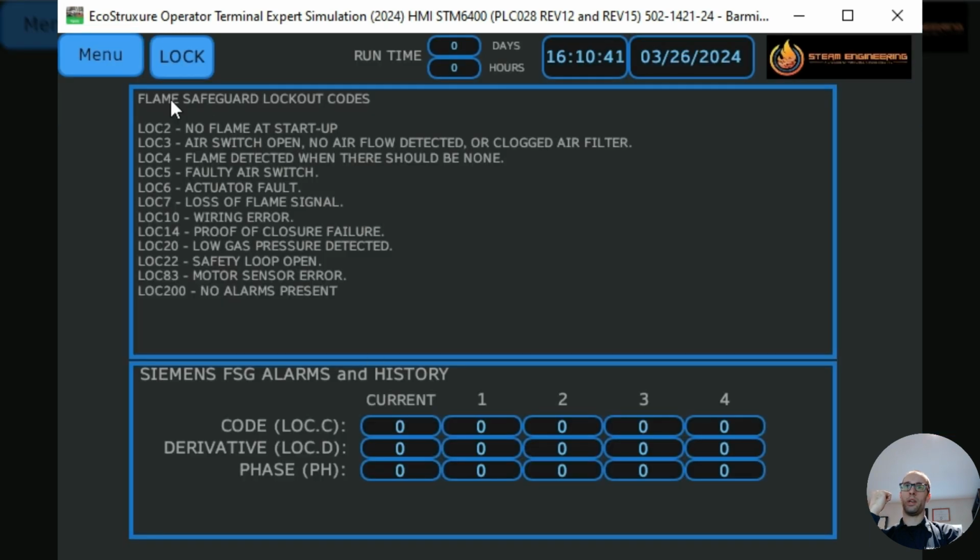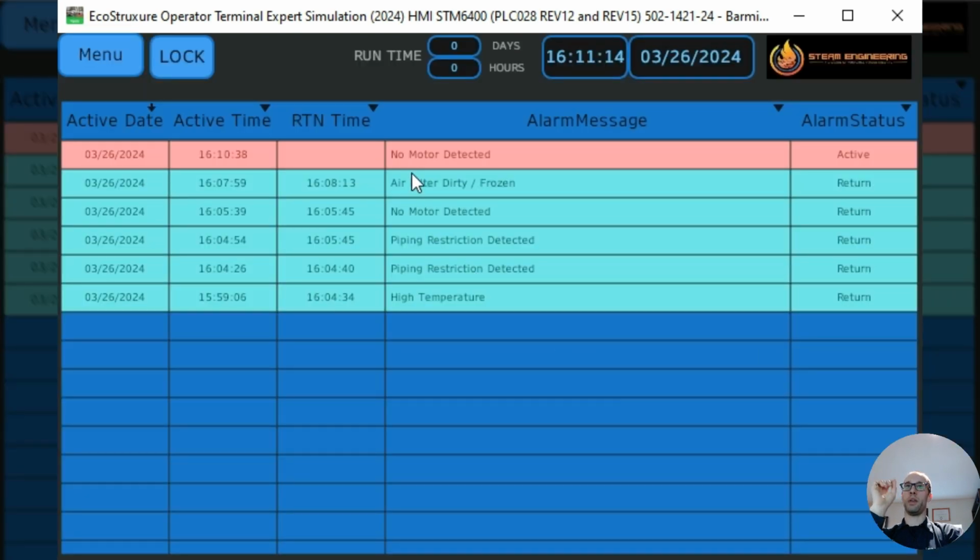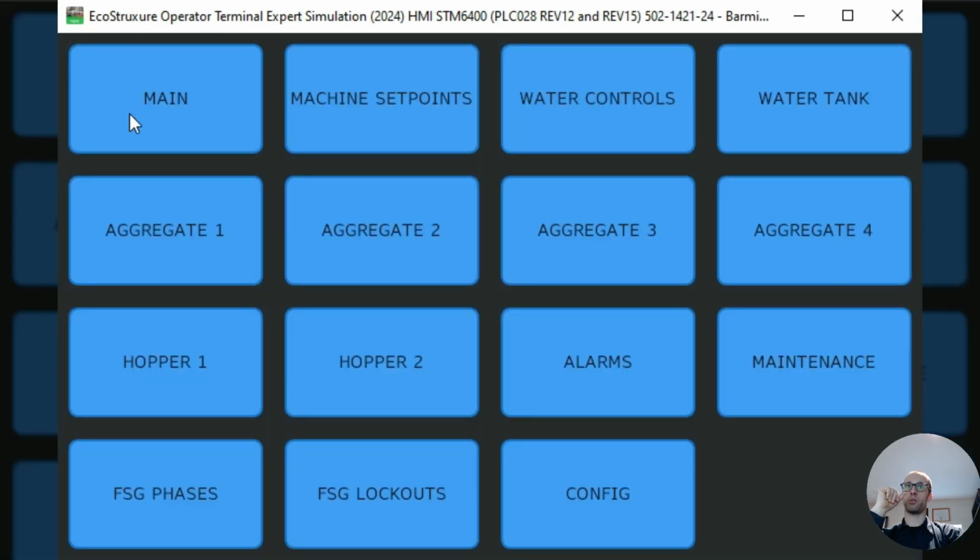The other one is the lockout codes. It does keep an active lockout code history. For instance, the most common ones are loss of flame signal, or a safety loop open, meaning loss of water pressure or a high temperature. It will break the flame in those instances, record which phase it reached, as well as a derivative diagnostic code for you so that you can essentially go in and diagnose what exactly happened. But most times they will be recorded with a generic message here that makes it easy to diagnose.